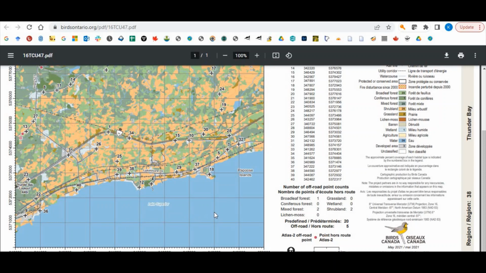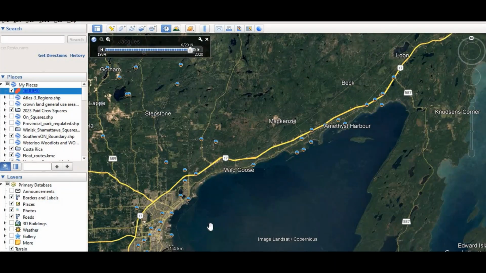Once you're sure that your extra off-road points are in the right habitat, you can figure out the UTM coordinates by simply hovering your mouse over the spot in Google Earth. The coordinates will be displayed at the bottom of the program here.